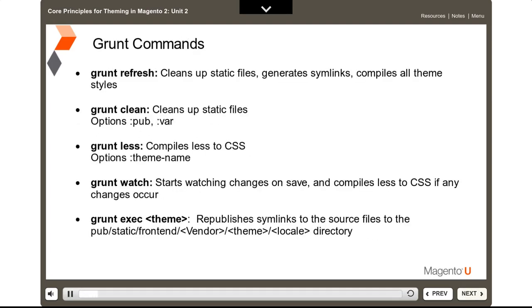Here are some useful Grunt commands. grunt refresh cleans up static files, generates symlinks, and compiles all theme styles. grunt clean cleans up static files. grunt less compiles LESS to CSS. grunt watch starts watching changes on save and compiles LESS to CSS if any changes occur. grunt exec:theme replenishes symlinks to the source files in the pub, static, frontend, vendor, theme, locale directory.